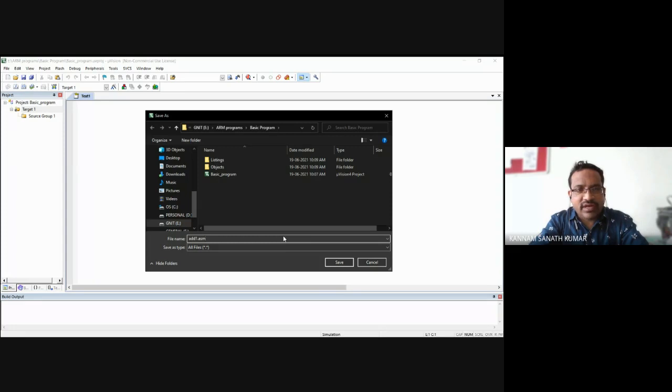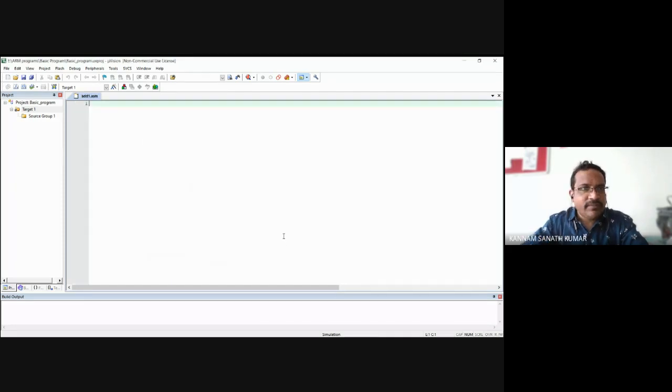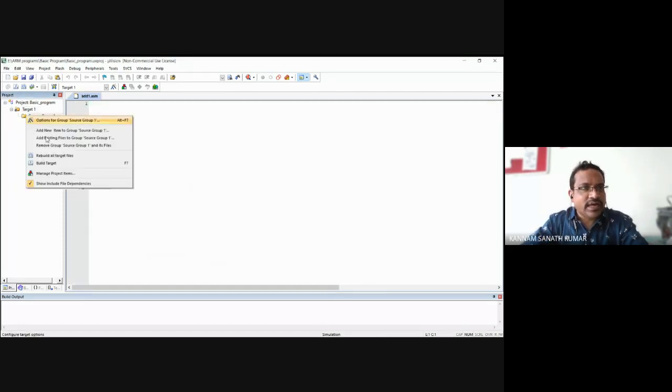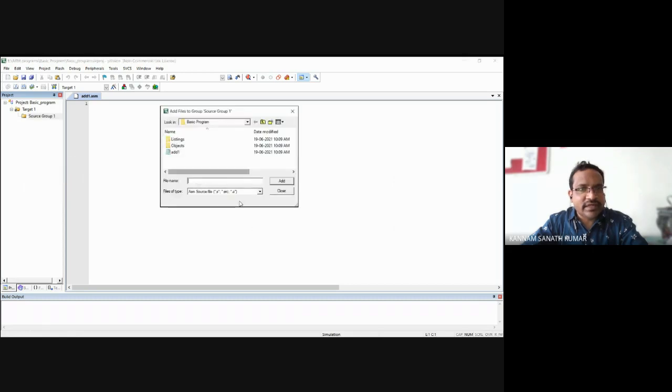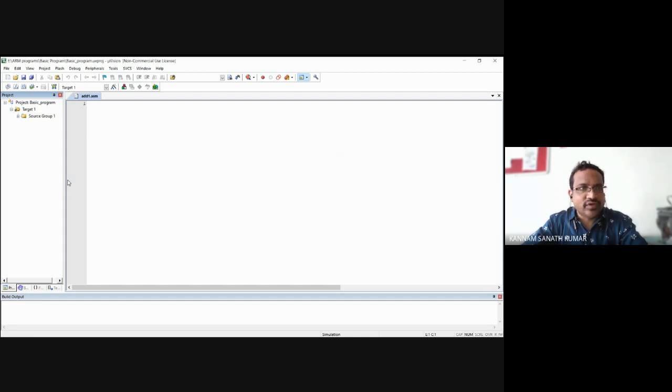If you are doing C language, you need to store the file with .c. If it is ASM, you need to store it with .asm. Save that file and go to the source group. Right click, add the existing file into the source group. Close.